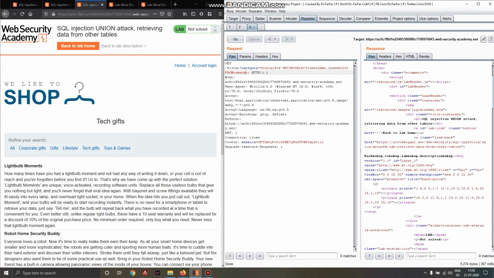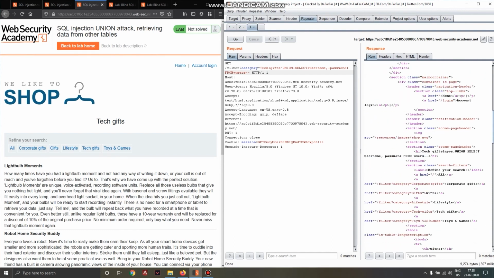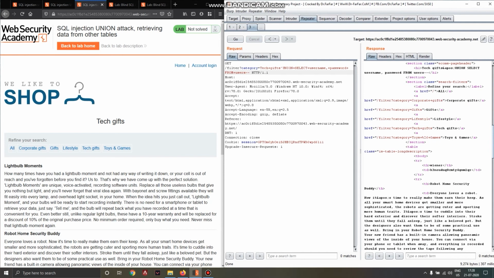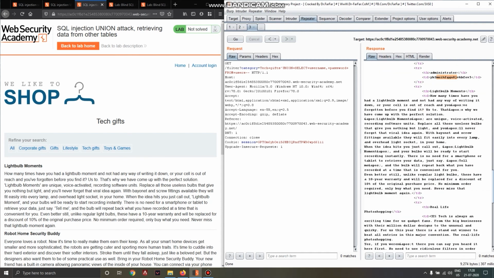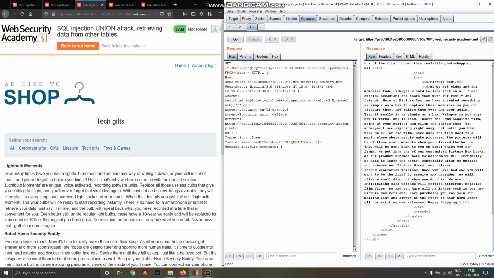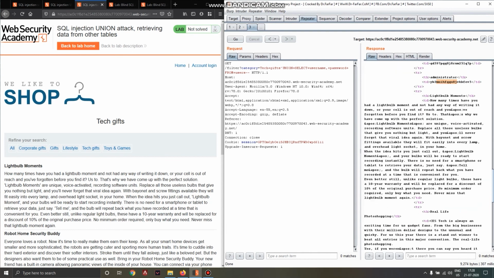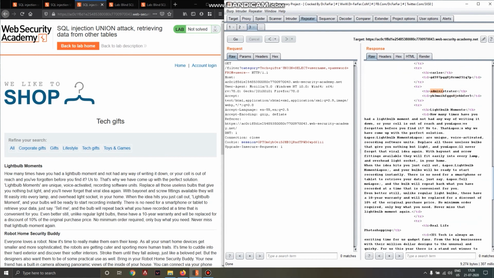Now you will see by scrolling right here how many passwords there are. You can see there is a password for wiener right here. This is the password of Carlos. This is the password of administrator. And if you scroll down, there are not many passwords. So since I need to log in as administrator, I will just copy this password and log in with it.